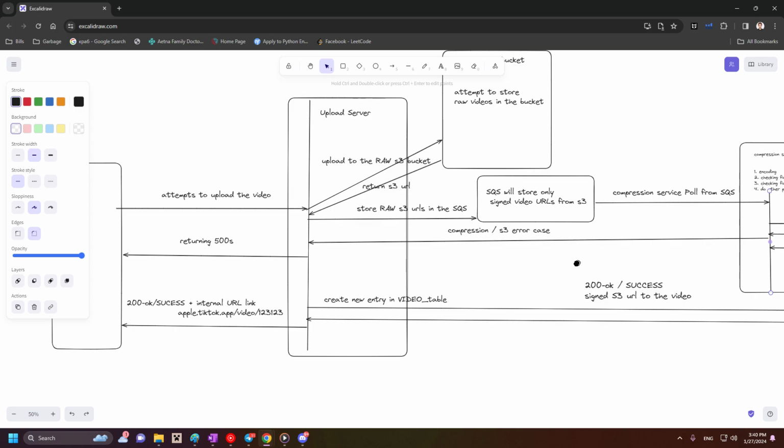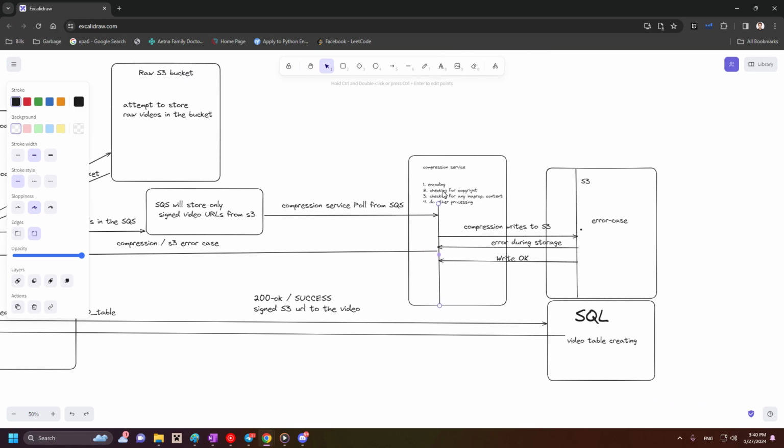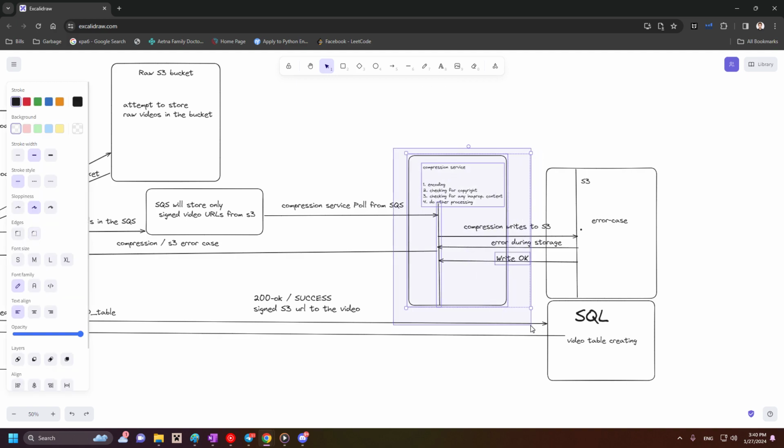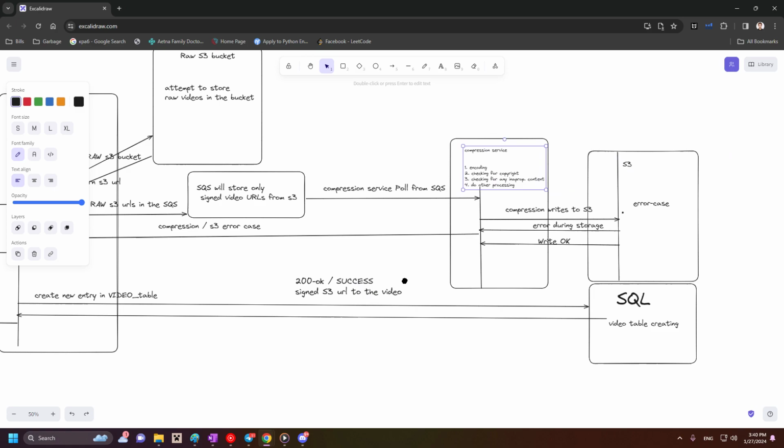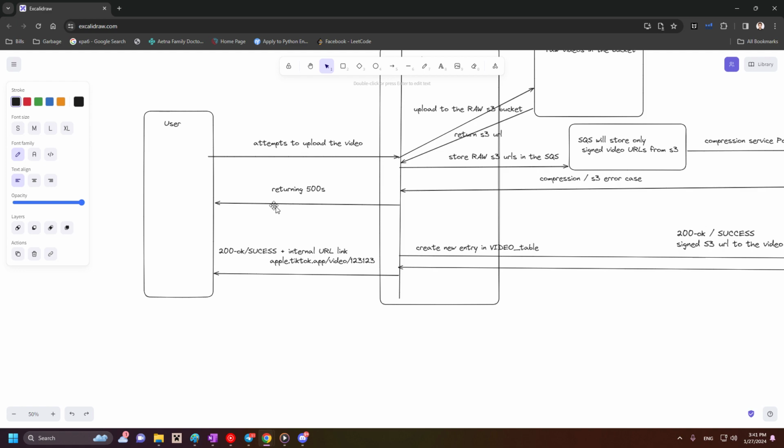The only thing I'm thinking here is, what if the video will not be able to complete, not because the system is down, but because there's something wrong with the video? So should we think about an SNS that will send a notification to the user saying that the video is not okay? Is that something you would consider? Yeah, that's something I would consider. Okay, then you're completely right.